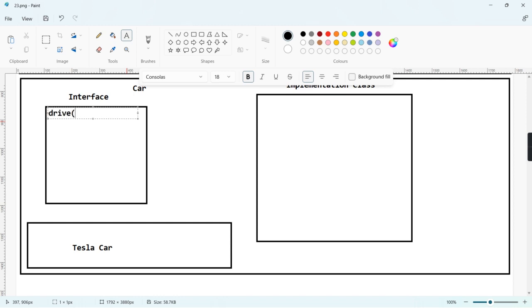We have drive functionality, right? We have brake functionality, we have window, wheel, and gear, some music system is there, and so on. Okay, so we have these types of functionality in this Tesla car.